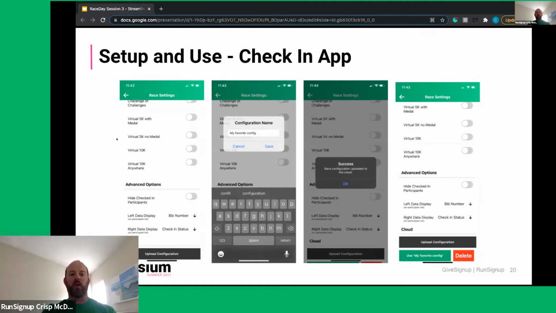So once you get all of that done, you can hit upload configuration and change the configuration name to something that you'll remember. You hit save and it says saved, race configuration uploaded to the cloud. Okay. So now on any other devices, you only do this once. And normally I suggest for people to do this on Monday or Tuesday of event week, so you have plenty of time and you're not rushed. You can test things out.